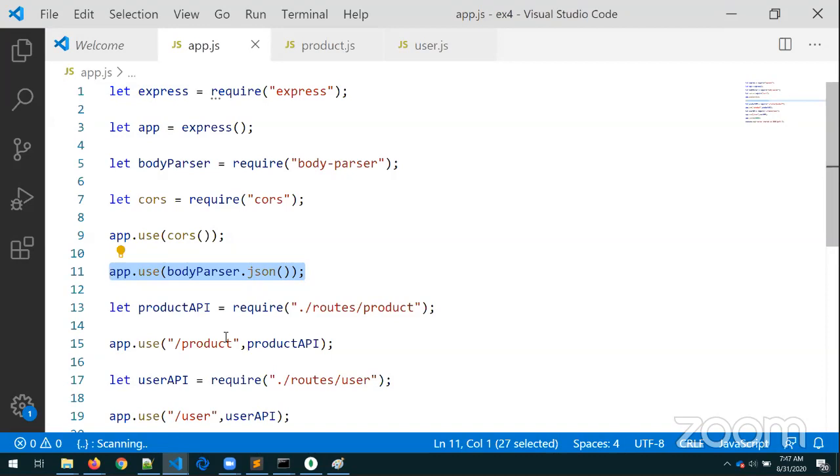So right now I'm writing a very simple code. Post insert. Registration is nothing but inserting the data into what collection? User collection.